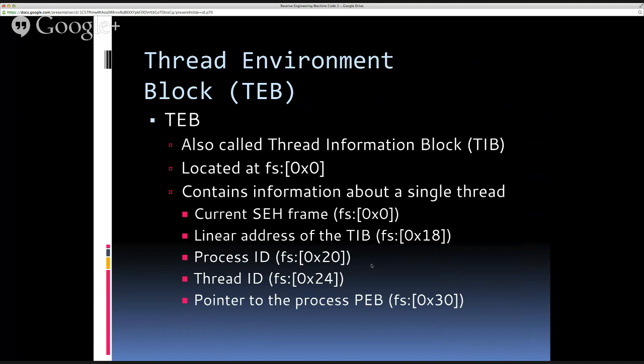So SEH stands for Structured Exception Handling, and I'm actually going to be talking about that next in a couple slides. The main takeaway from the PEB and the TEB really is that these are the two resources. If you want to query information about a process or running threads within a process, these are your go-to source for that. You can inspect all of this information from within a debugger, but you can also do it programmatically.